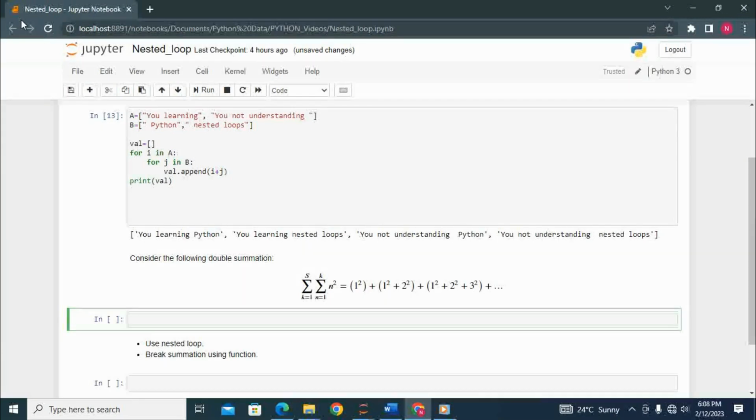Okay, so now let's try to solve this double summation. You can see that I've listed two approaches that you can use here. One is a nested loop. The other one is the separation of each sigma using a function, but that's not what we'll be doing now. We'll stick to nested, and we're not going to solve it in terms of a function either.